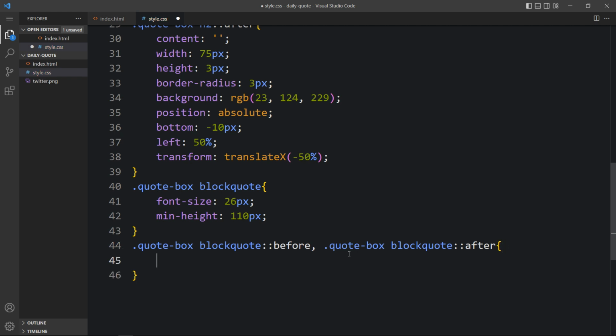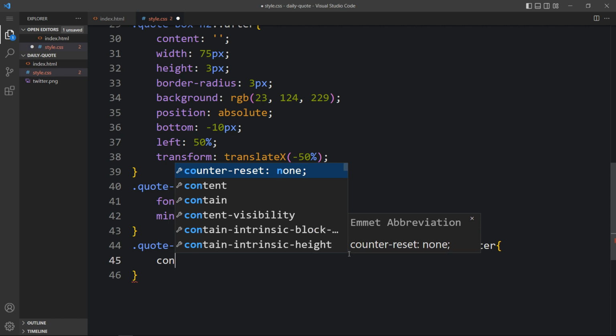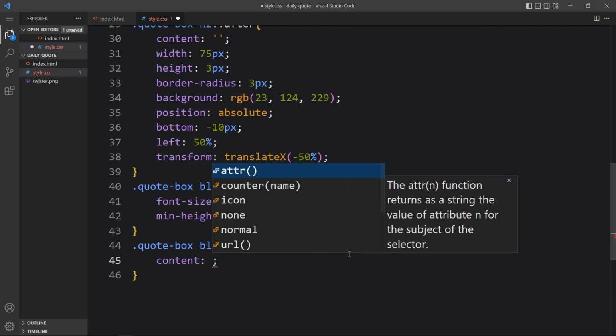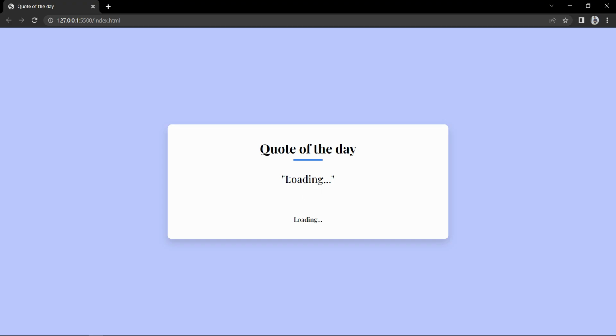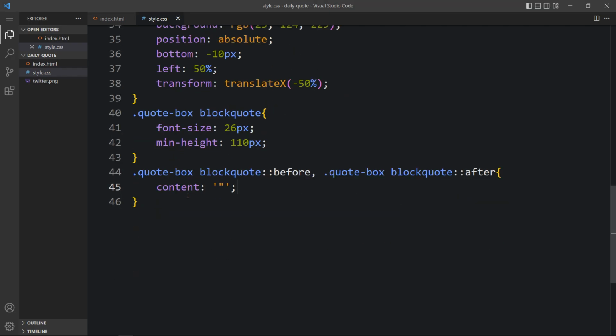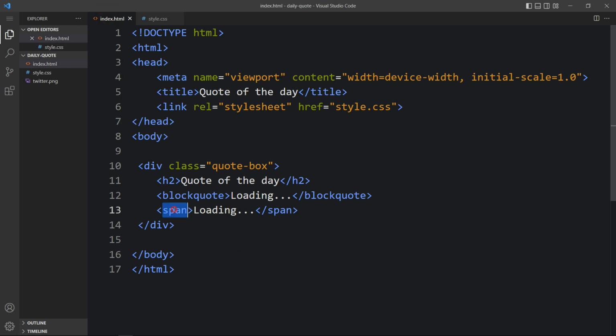So here we will add content and within this single quote we will add double quote like this. That's it. Now you can see an icon at the start and end of this text which is loading. Next we will add the CSS for this text and it will go on the right side. So let's come back. Here we will add this span.